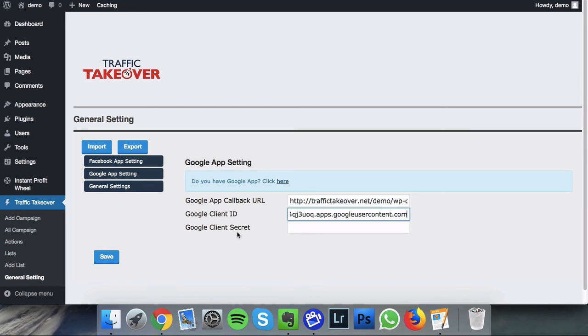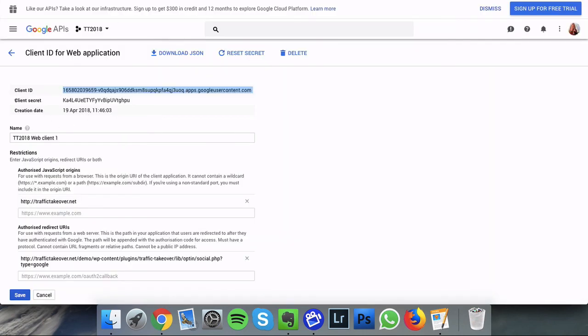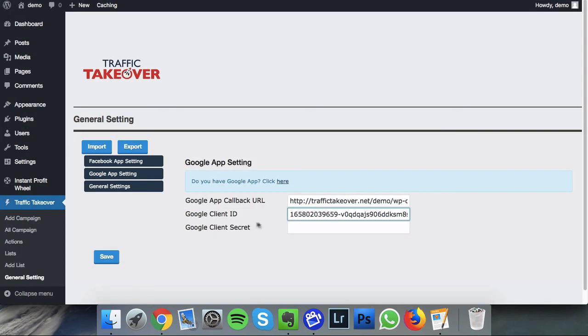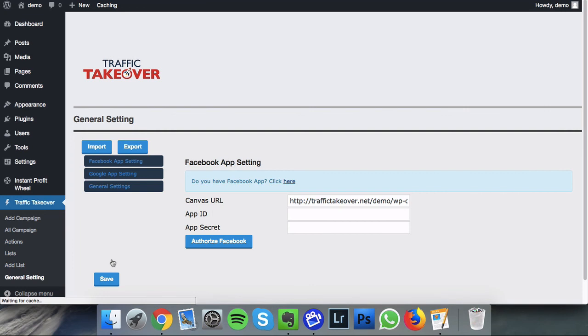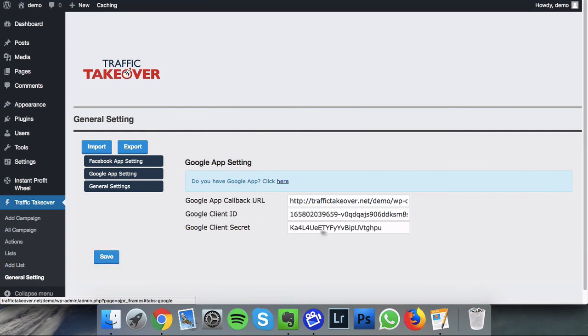And then the next one is the client secret. We'll go back and we can see client secret. We're going to highlight that, copy it, and paste that in there as well. And we're going to save it. And once that's saved, it is done. It's refreshed back to the main page. But if I click on Google App Settings, all that information is in there. And if we create any actions that include the Google opt-in, it will work well. Thanks very much.